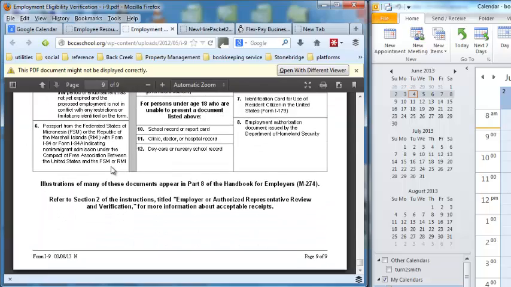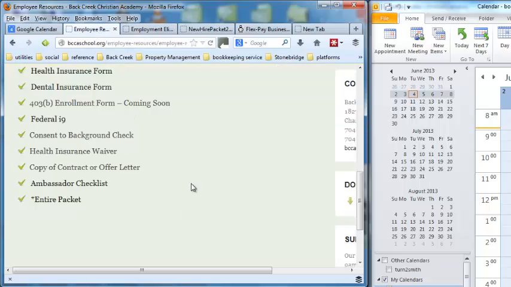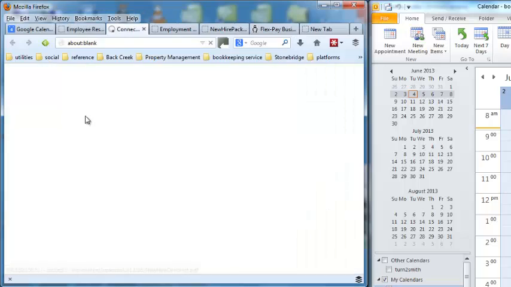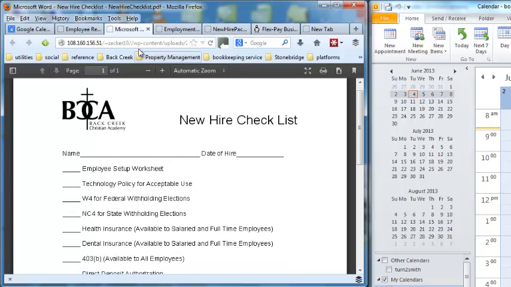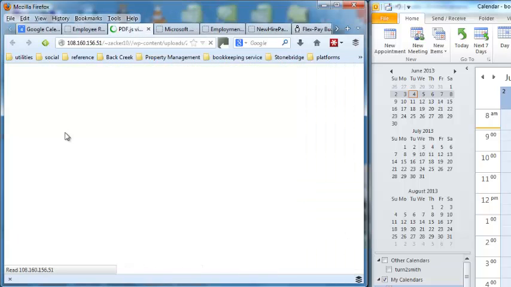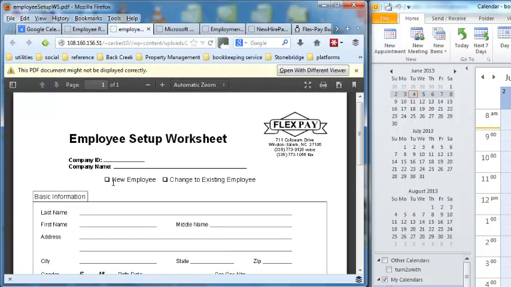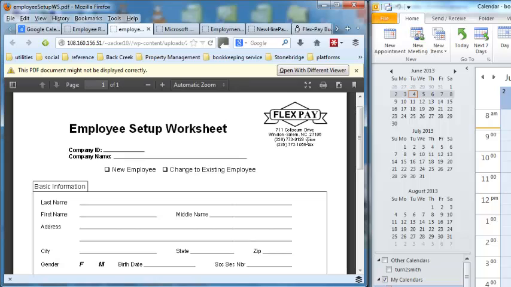All right, so we've got that. Once we get that, we need the employee checklist. The employee setup worksheet is going to capture at a glance all of the information you need to put in, and it's used by our company, FlexPay. I highly recommend them. Good price, good service. They'll take care of you.